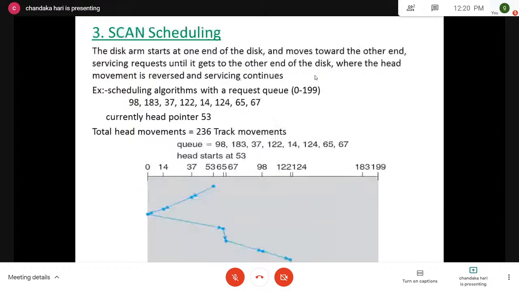Now coming to the next very important thing, scan scheduling. So what is scan scheduling? The disk arm starts from one end of the disk and moves towards the other end, servicing each request until it reaches the other end of the disk, where the head movement is reversed and servicing continues. Let us say initially your head is at 53, and now I am moving from left to right.